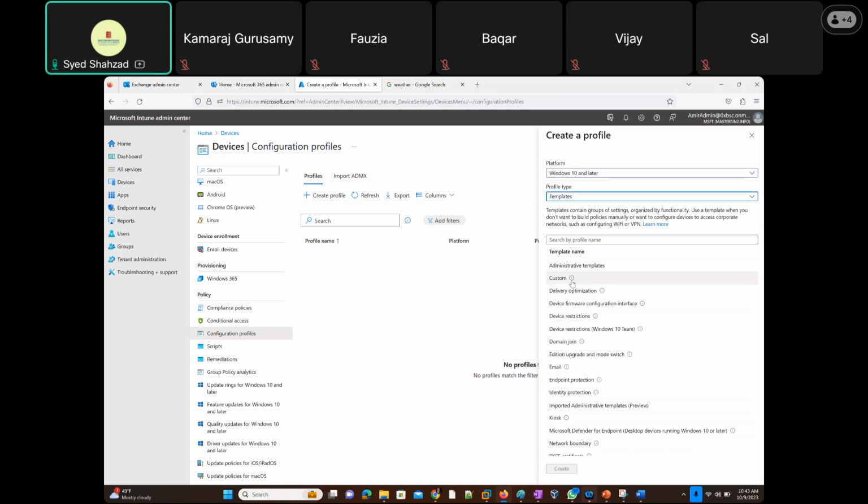Hey, what kind of set of configurations do you want implemented first? So there's administrative templates here. Administrative templates is something you cannot achieve from here. You can then go for administrative templates.